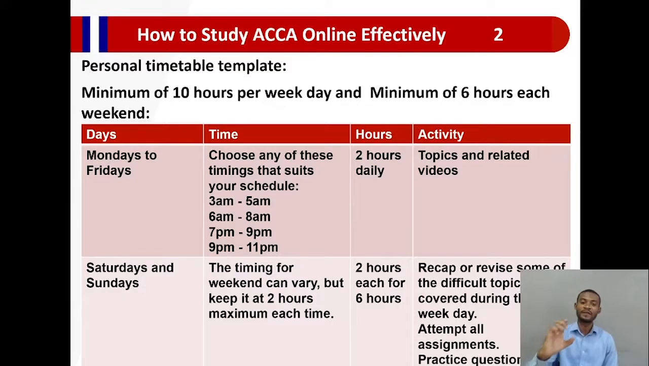Because we said that for the weekdays, you need 10 hours. So for each of the weekdays over the learning period or the teaching period, you need 10 hours. So on a daily basis, you need 2 hours. And for Monday to Friday, that will give you 10 hours. And the activity should be taken from the scheme of work or the lecture sequence provided. So you look at the topic and the relevant video.